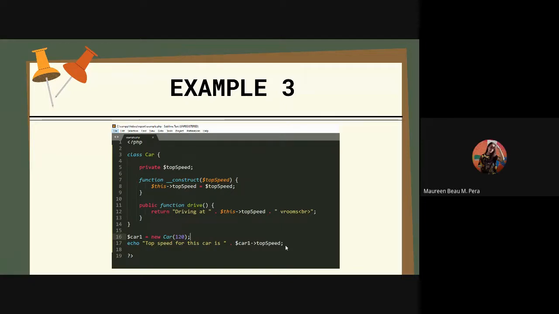So this is example 3. It is also an example of using the private access modifier. As you can see from the echo part, hindi kagaya ng example 2 na in-explain ni Michelle, dito, dinirect natin na in-access yung top speed. Michelle, run mo the code.